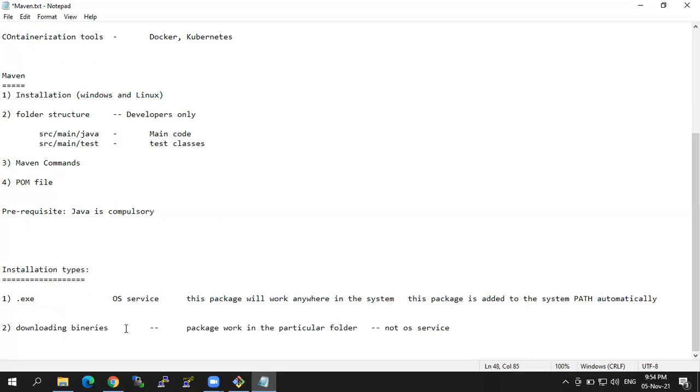since you are downloading the binary, this package cannot be added to the system path automatically. So if you want to run this package anywhere in the system, you must add the package to the system path.